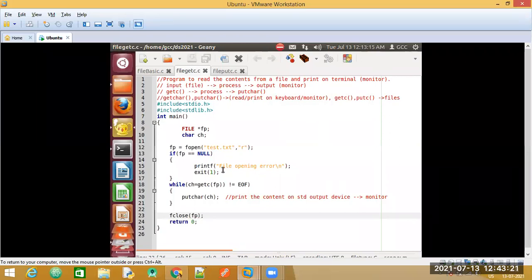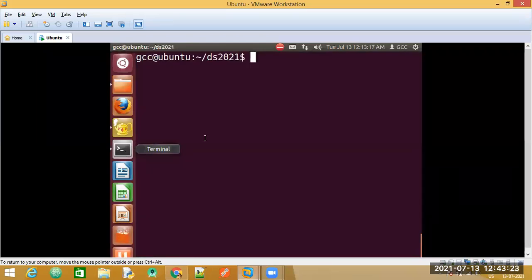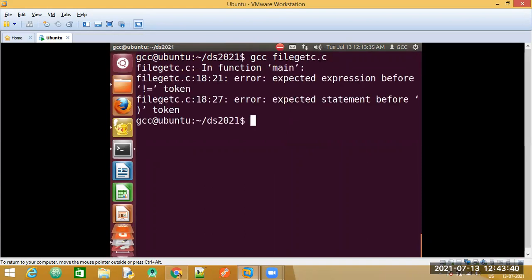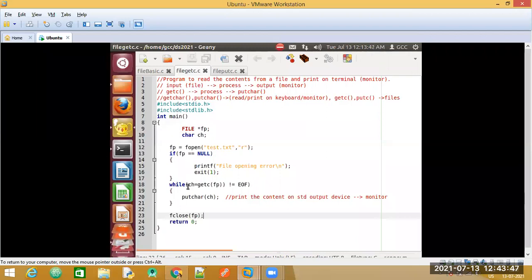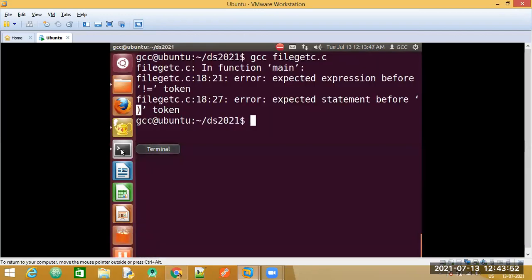Let us have a look at the execution of the program. Let's go to the terminal. Remember that you need to make sure that you are in the right directory. If you have saved it in the home folder, you can directly execute it from this particular location. So we'll compile it. Okay, we have two errors here. We are missing a bracket. So here a bracket is missing. Now it should work fine. Let us compile once again.